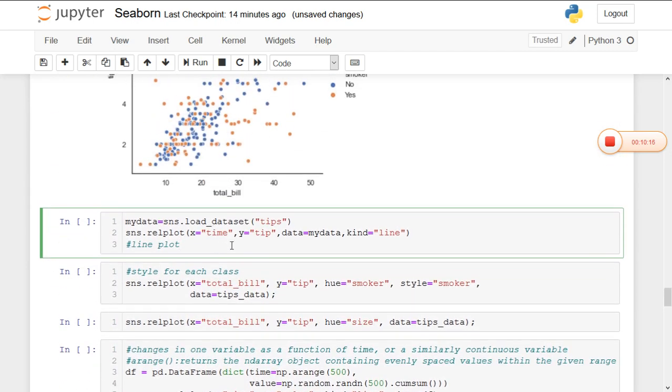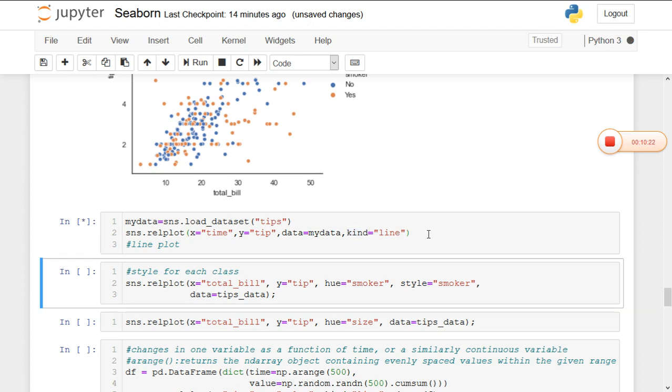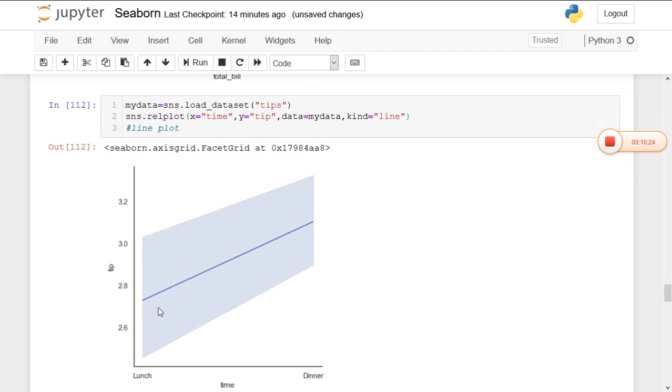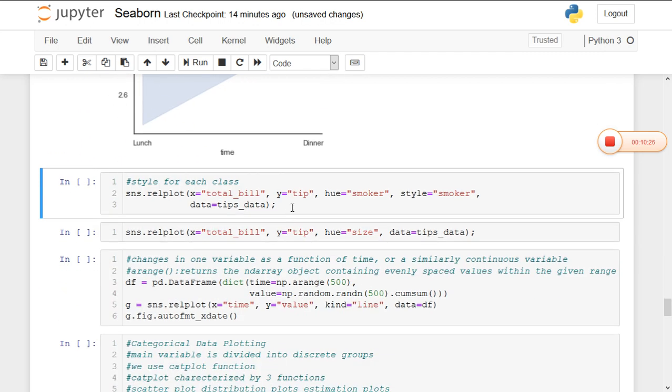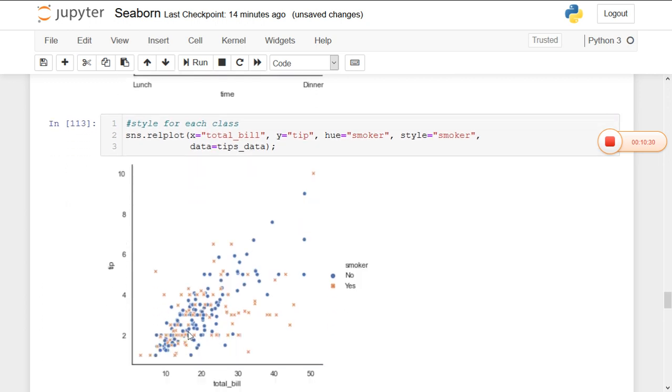Now coming to the line plot, we have to pass a parameter called kind, which includes a line. So here we are specifying a line, because here we get a line plot. The same case with another data set also. Yeah, this is a line plot.